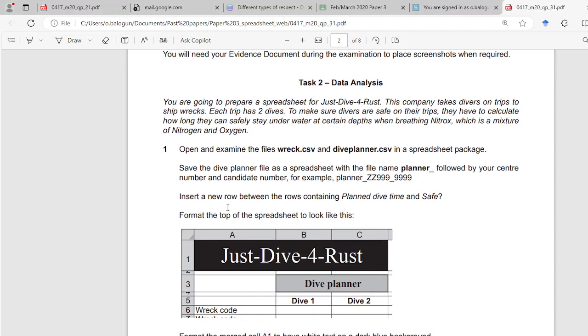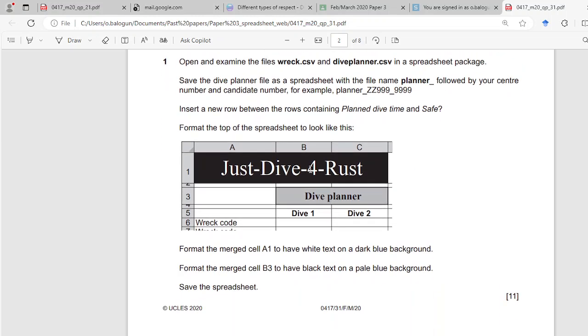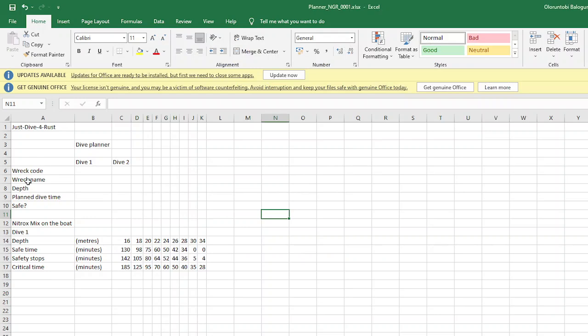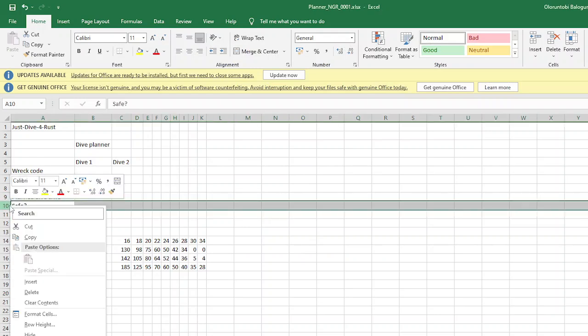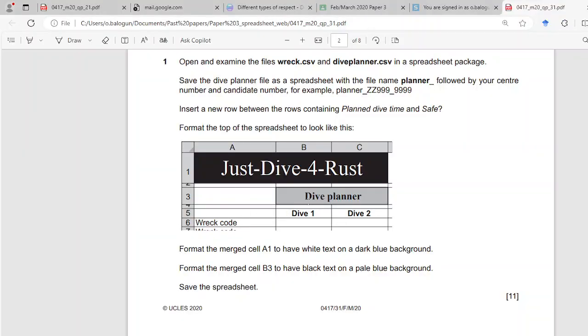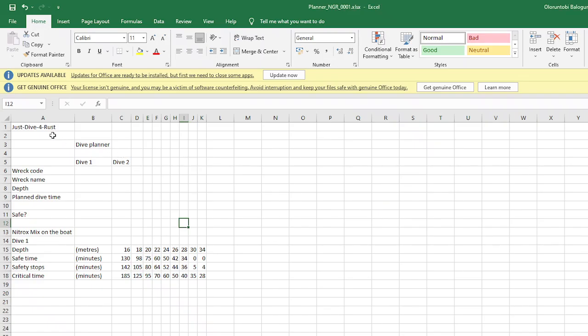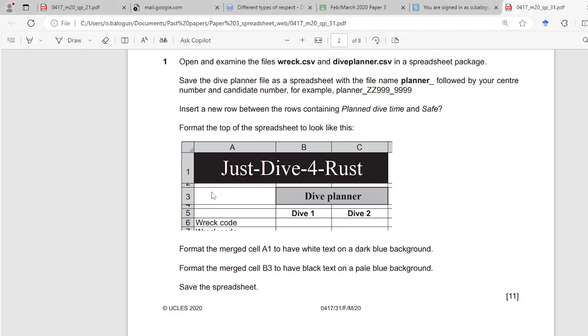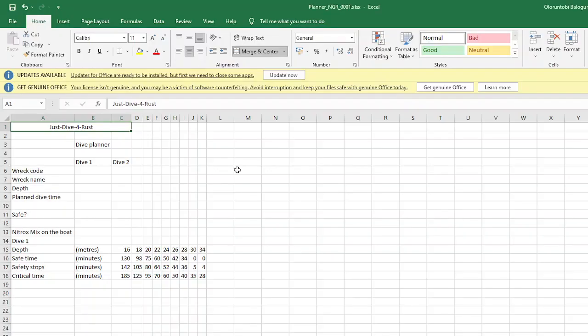It says insert a new row between the rows containing planned dive time and save, and we have to format the spreadsheet to look like this. So between planned dive time and save, we insert a new row. You notice A1 to C1 has been merged. So we do that. A1 to C1 is merged and centered. B3 and C3 have been merged. B3 and C3, we merge that.